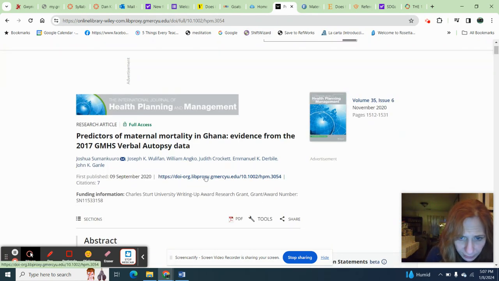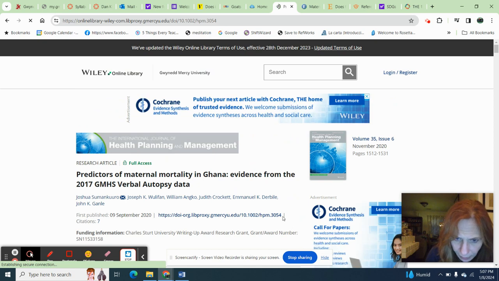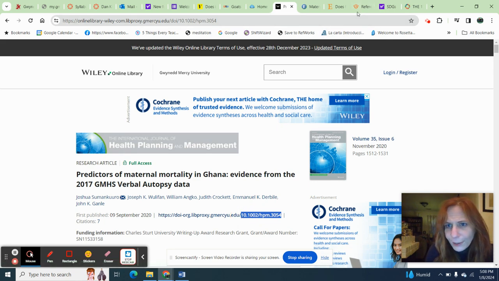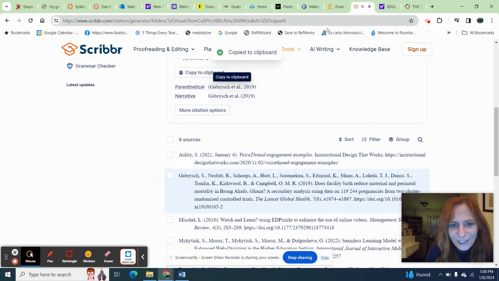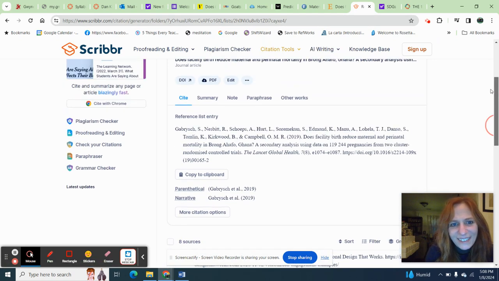What I do is I go to the DOI number, and it usually starts with 10 point something. Okay. So I'm going to go to this. That's a unique identifier. I'm going to go to this app that I love called Scribbr. I'm going to love this.